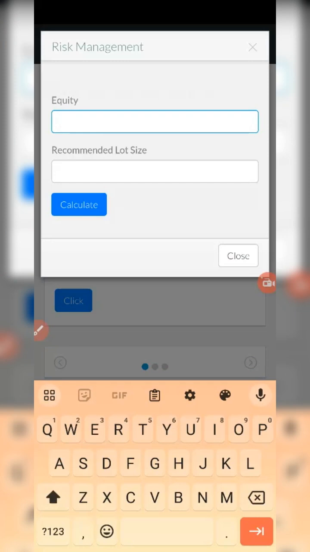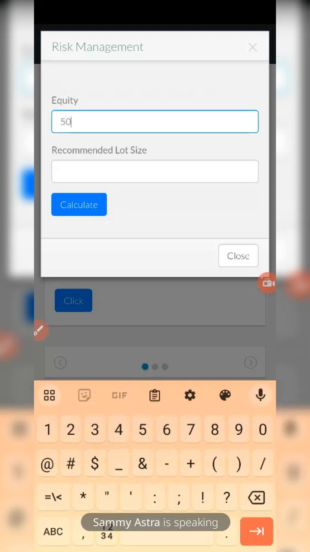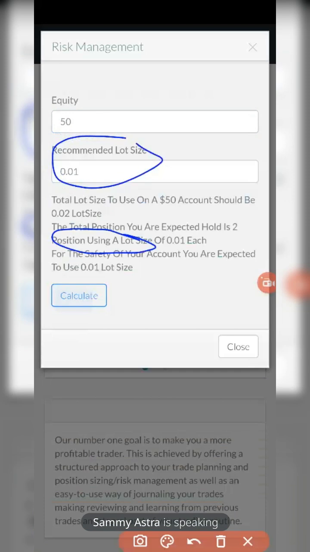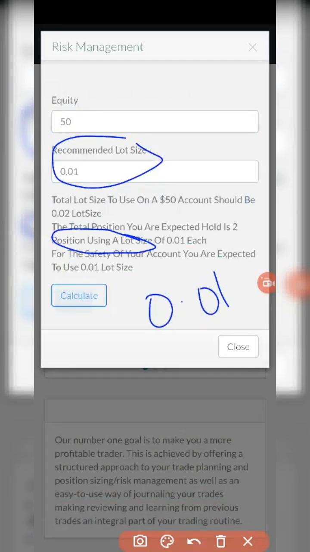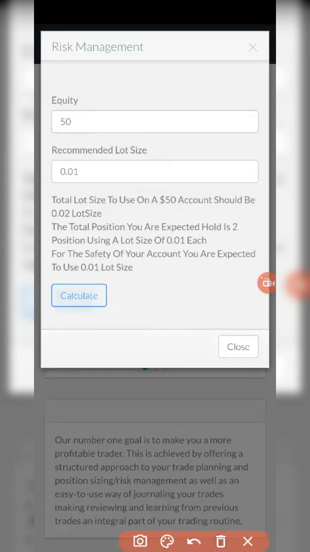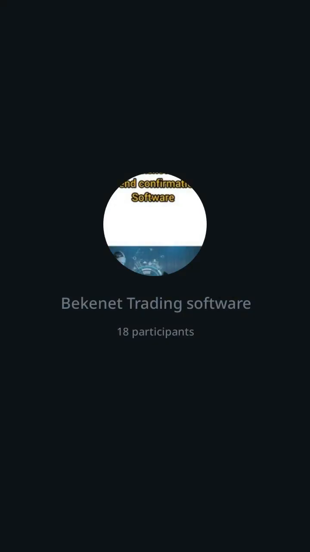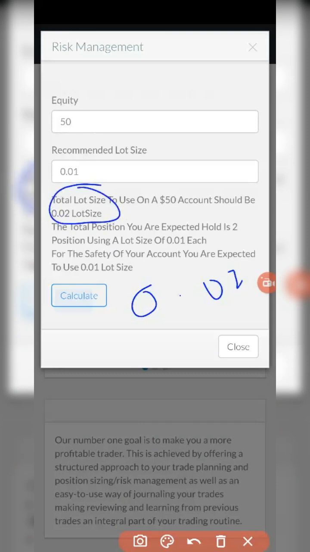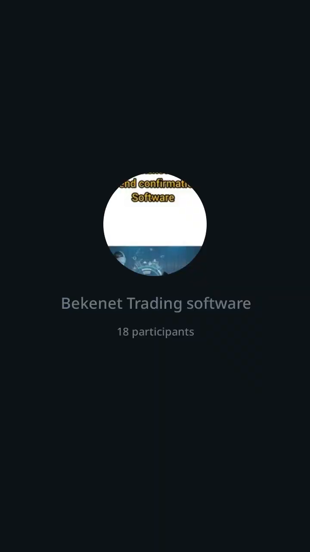If you follow that principle, you're going to get a crazy result. So now let's assume you are using $50 there. Just click calculate. You see it will give you your lot size. Recommended lot size is 0.01. And the total lot size you're supposed to hold for that $50 should not exceed 0.02. That is what is written here. And the number of positions should not be more than 2. Do you understand?